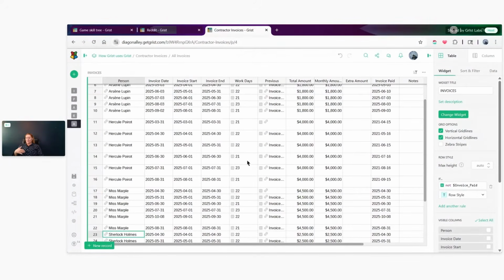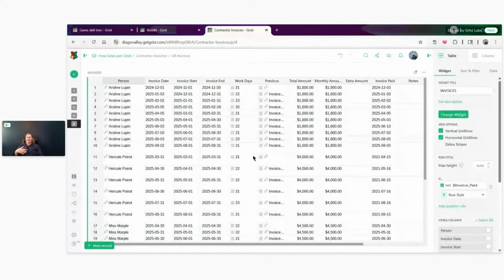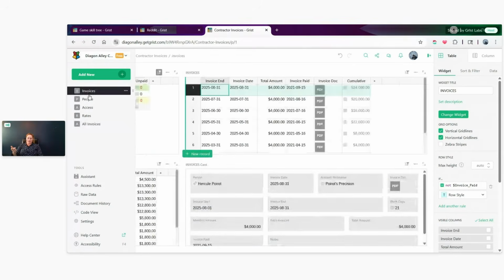All invoices is a table of invoices. Data is not entered here. It's just showing what that underlying data table looks like with all of the invoice data. We actually enter data on that dashboard, the invoices page.